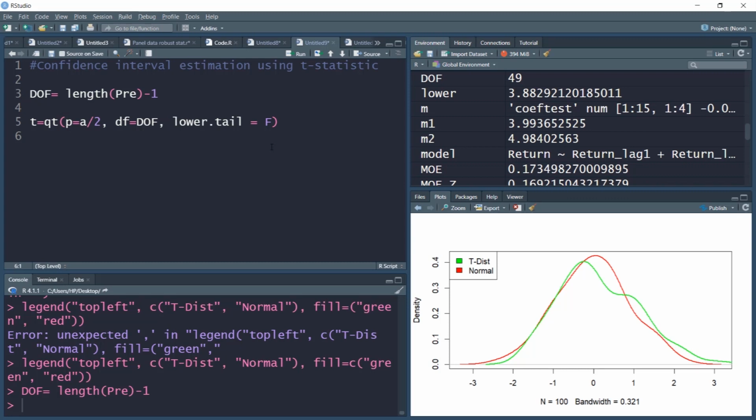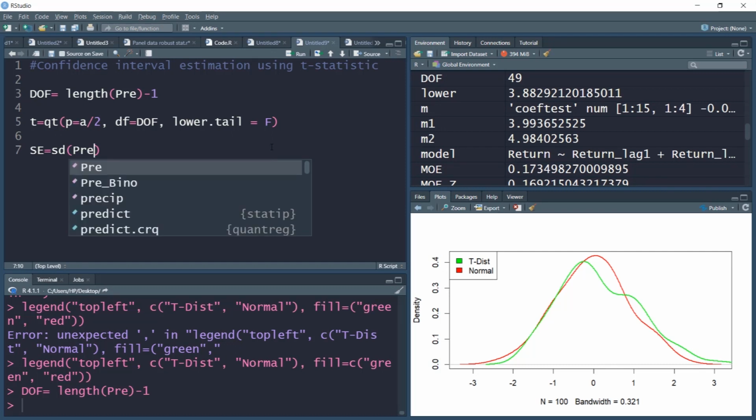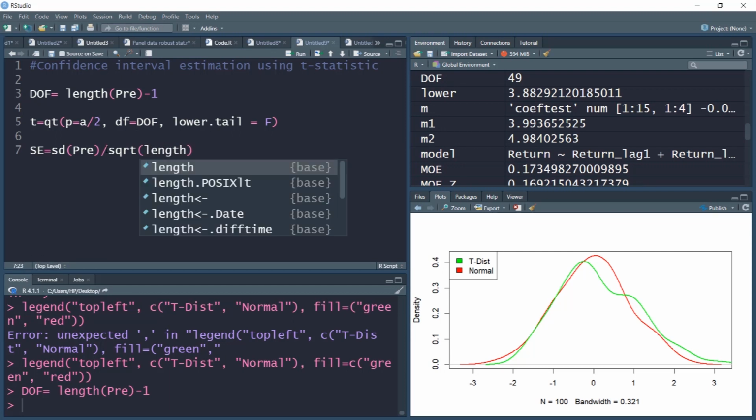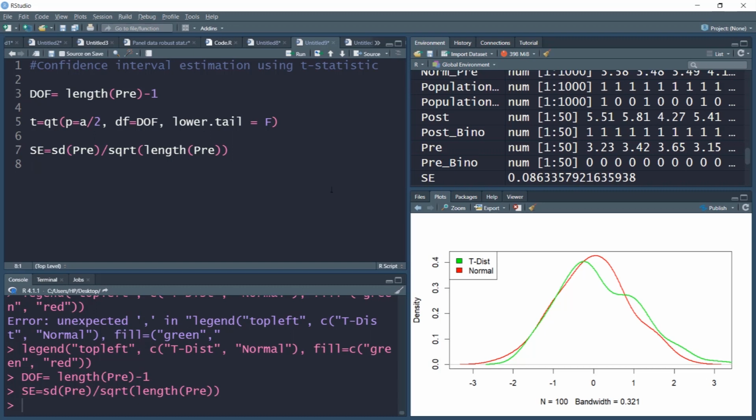As a next step, I'll compute the standard error of the estimate. The next set of steps are quite similar to what we have done earlier. So standard error equals standard deviation of pre. Please notice that in the previous case, we were using the population standard deviation, because in the case of Z statistic we already know the variation of the population. But in the case of T statistic, it is assumed that samples are small and generally we do not know the variation or standard deviation of our population. So with this, I divide it by the square root of the length of the pre variable, and in this fashion I compute my standard error of the estimate.